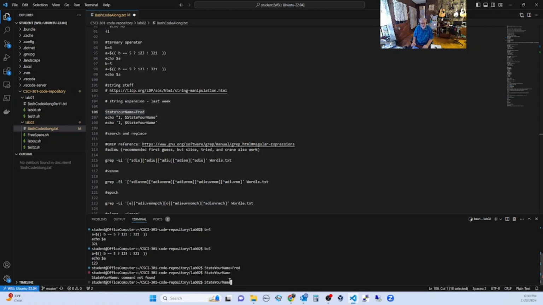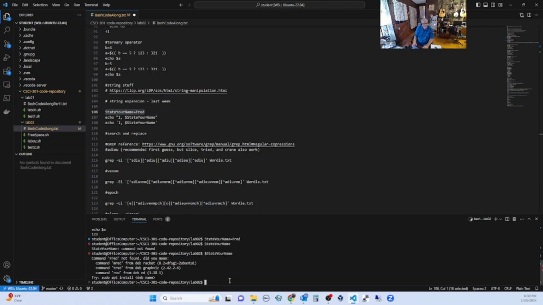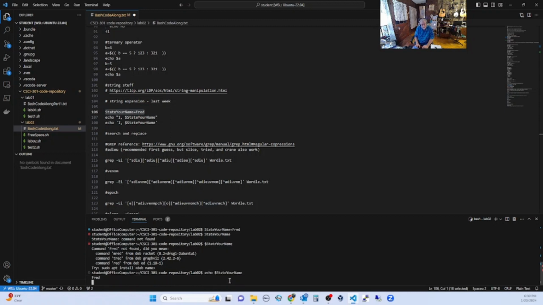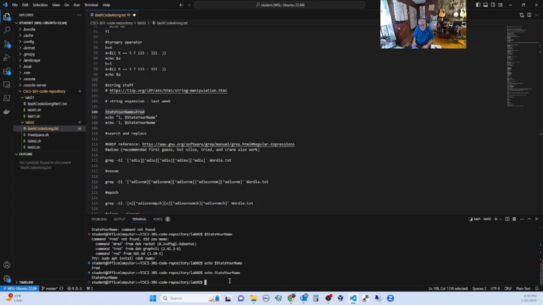Command is not found, because you don't say the name of the variable, you have to say $, name of variable. And not only that, you got to say echo. There you go, Fred. Now, if I say echo state your name, it just says state your name, because it does not interpret it as a variable. Kind of like the old joke from the radio, say good night, Gracie. Good night, Gracie. Okay, let's do some more echoes here.